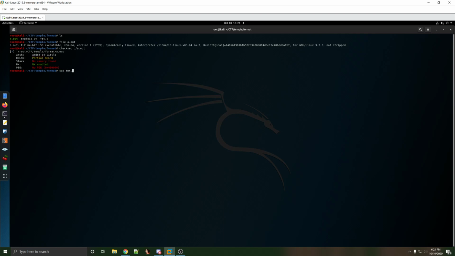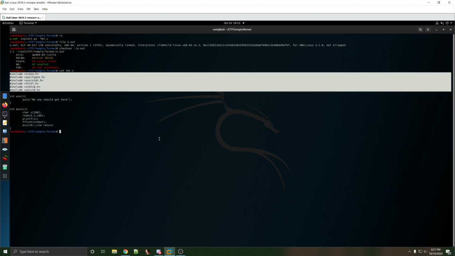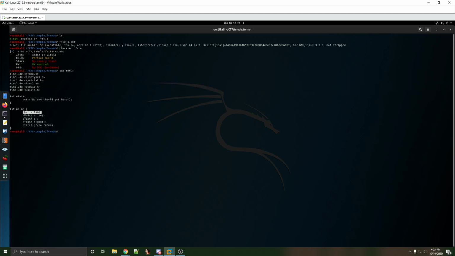So if we look at our format, we have a main, a win, and then a bunch of includes that I just used to make sure I got rid of all the warnings. And we have a character array s that reads in 100 characters into here, so we don't have any buffer overflow. But then it does the printf straight on this s, and then flushes standard output. That's just to make sure it actually prints. And then exits, so we don't have any return options either. So we can for sure know there's no buffer overflows here.